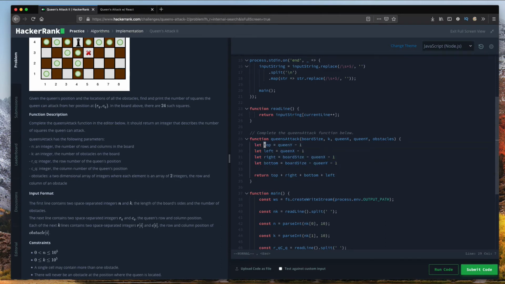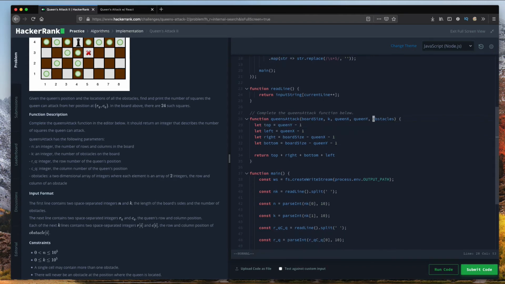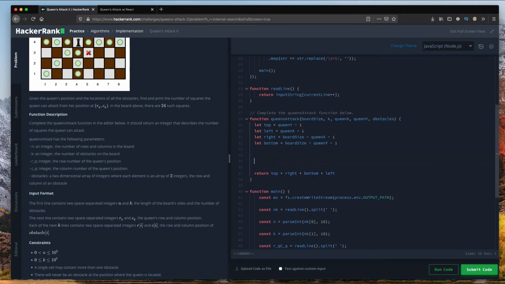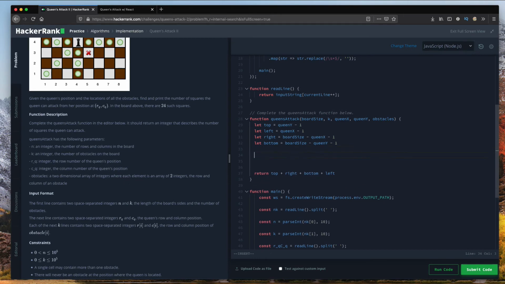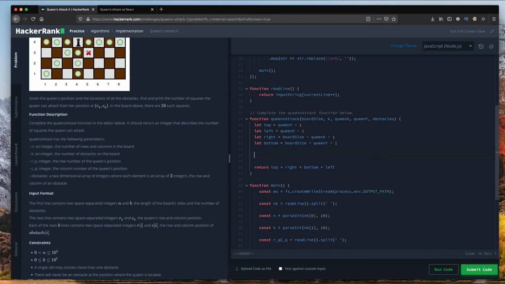Okay, so we've calculated this much. What we want to do now is iterate over these obstacles. These come to us as an array. In JavaScript, we can say obstacles.forEach. And now this gives us a tuple. A tuple is a pair of two. It doesn't have to always be that way, but it is in this case. And we can destructure that.